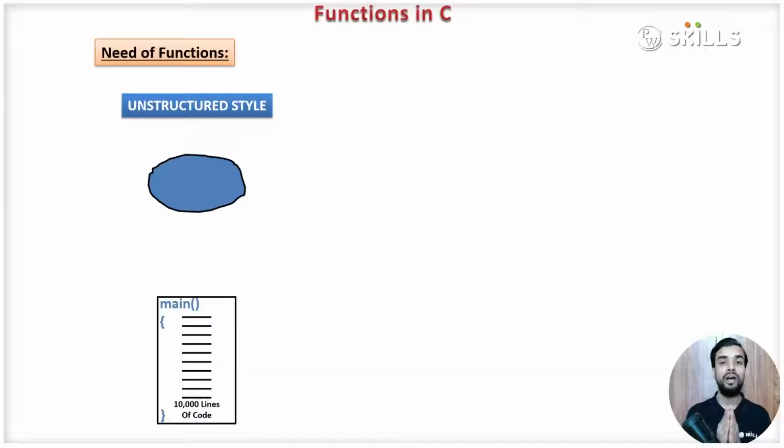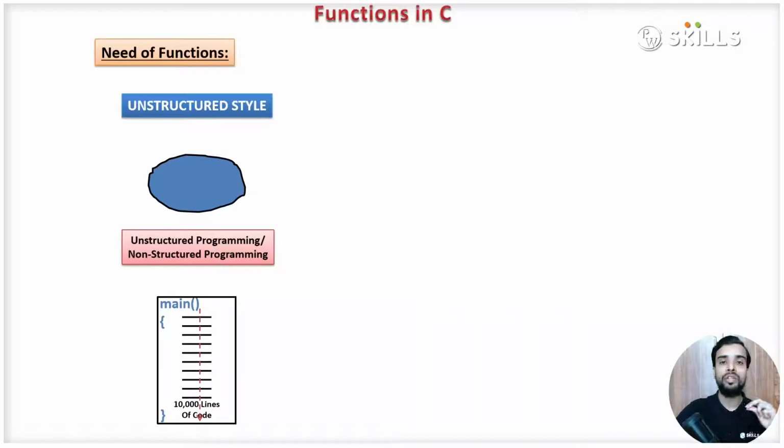Extremely difficult. Also, the major disadvantage here is it is going to make the code hardly readable. It is going to reduce the readability of my application code. Also, if you ask me how these 10,000 lines of code would be executed, obviously they're going to be executed one after the other, in other words, in a sequential manner like this. This style of programming, my friends, is what we refer to as the unstructured style of programming, or the non-structured style of programming.